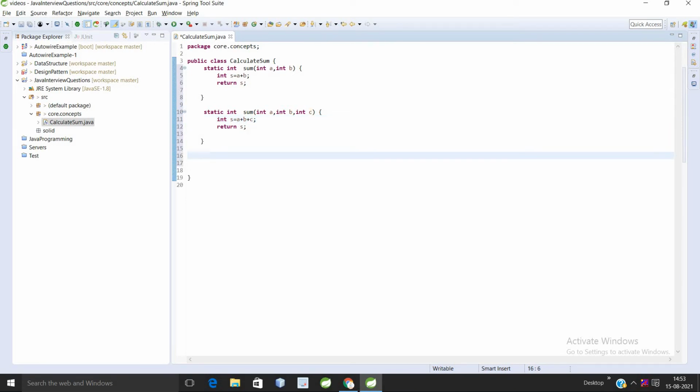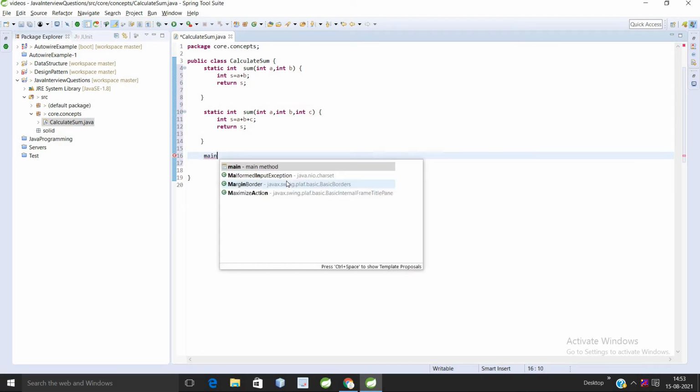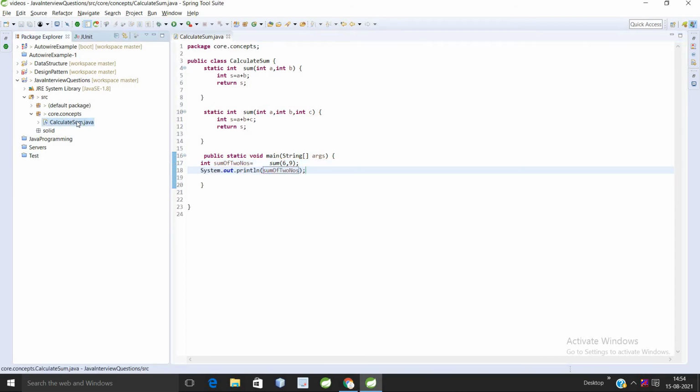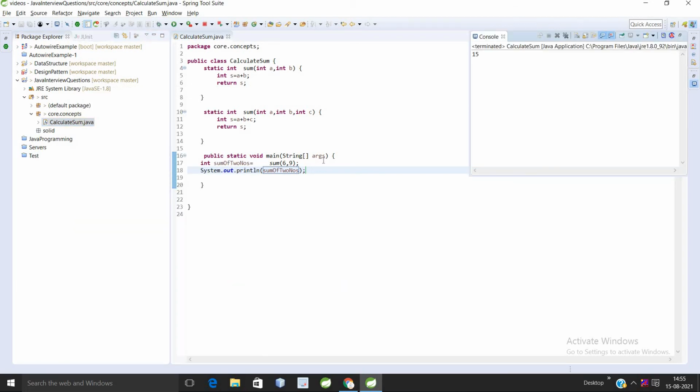How will we call it? I have the public static main method. In this main method, because these methods are also static, we can directly call them by name only. If you want to calculate the sum of two variables, you pass two values, suppose 6 comma 9, and we get the sum of two numbers and print it. Right click, run as Java application. We get the sum of two numbers, that is 15.